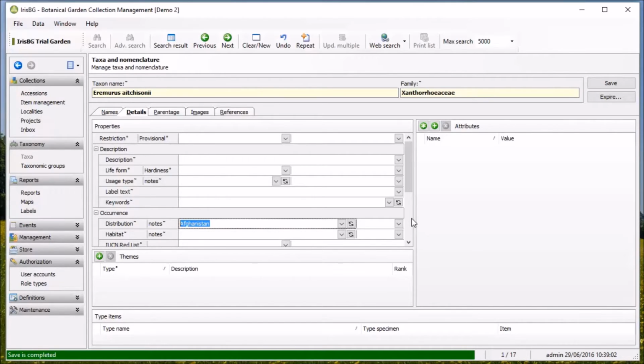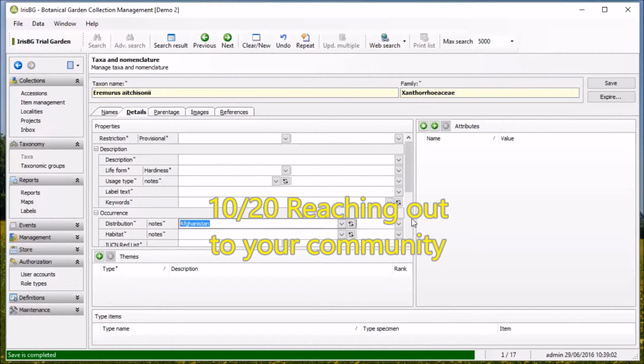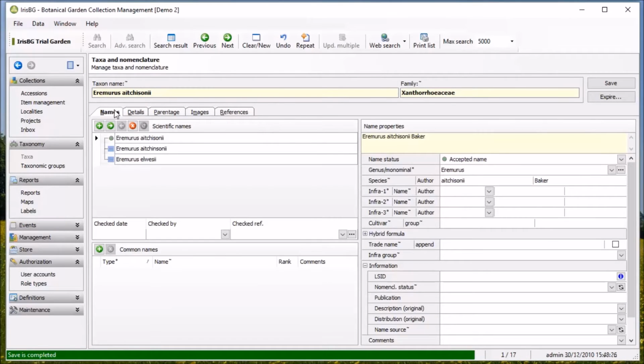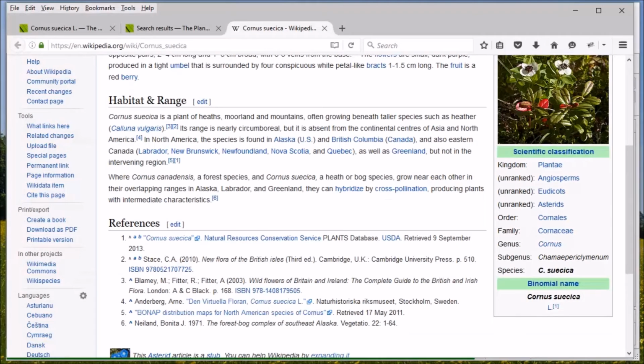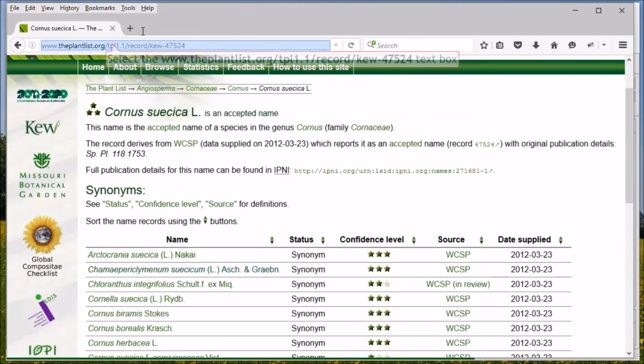Okay, so the final topic in this short fifth session is the 10th point, reaching out to your community. Now, one feature in Iris is the capability to record data in multiple languages, and that capability we will find in some screens. If you have this enabled, it will be a small plus button here, so you can record distribution in English and French, for example. What I'm going to do is to just show you a few websites that have this capability, and then you can make up your own mind about that.